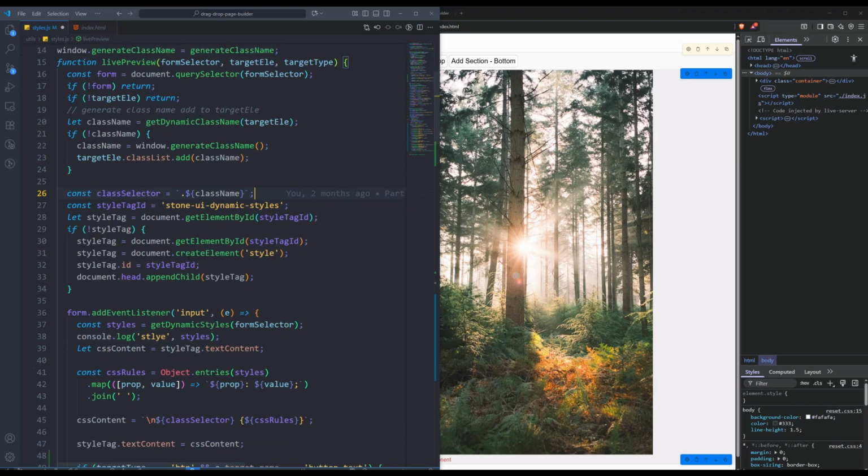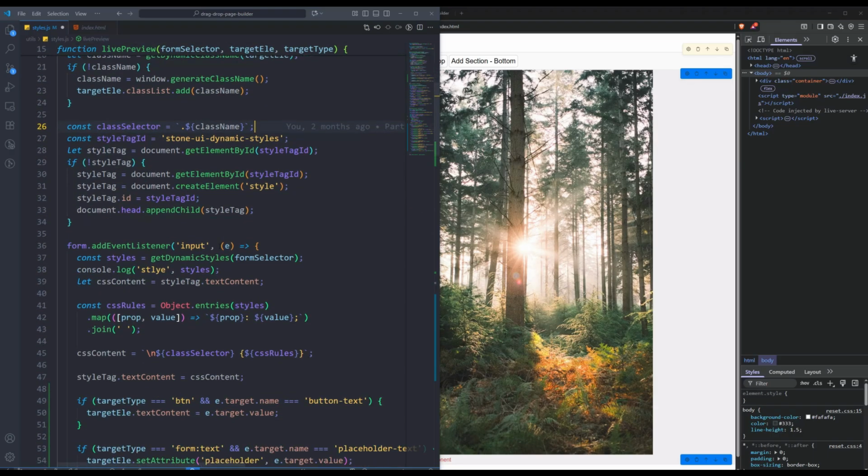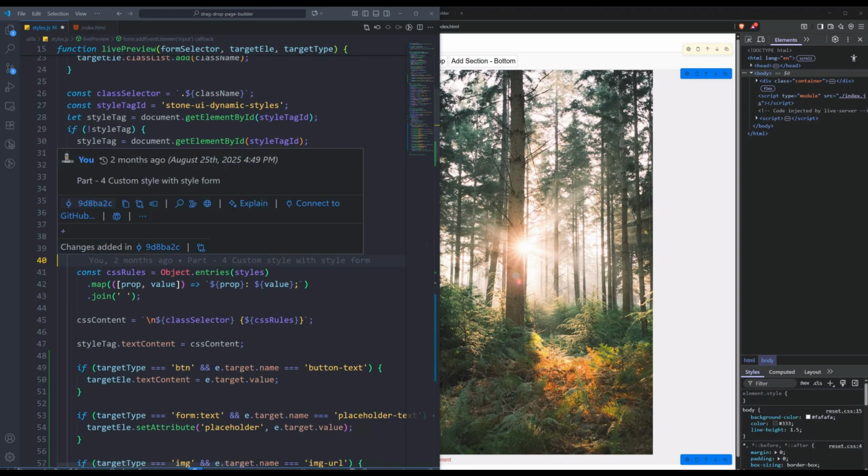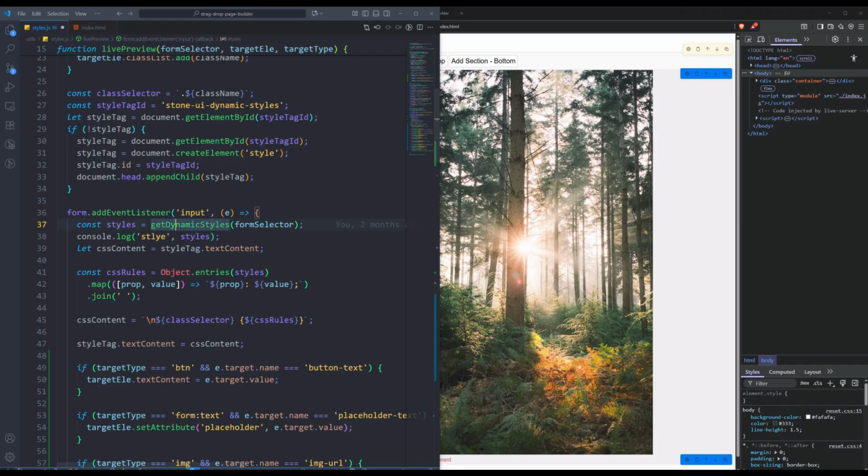So we have the style tag, we have the input listener on the form, we are updating the CSS rule. So here what we are doing, we are getting the dynamic style from the form, and then we are creating an object and putting it inside the style tag as text content, which is the CSS rules, and it is working fine. We are not reading the existing values and then merging the two values together.